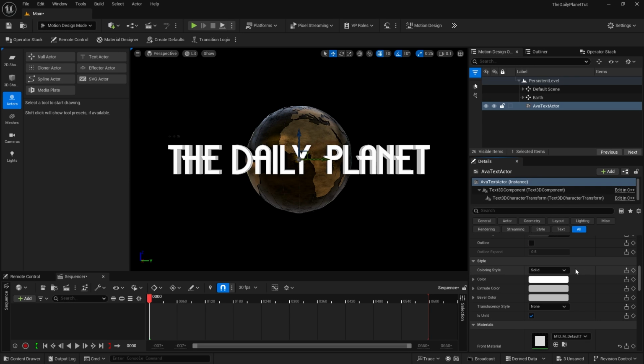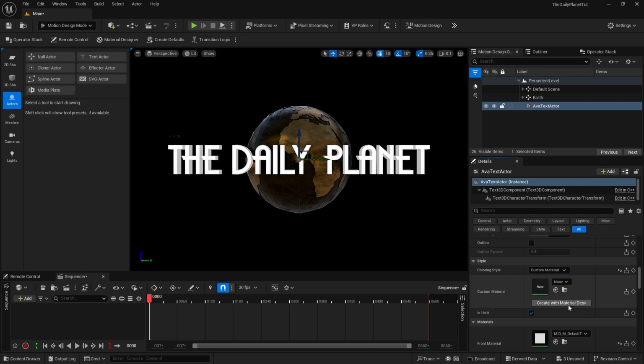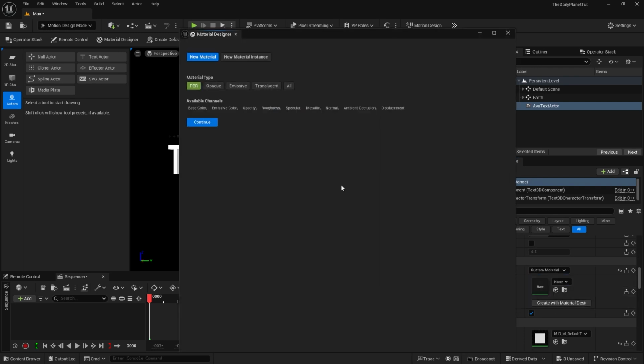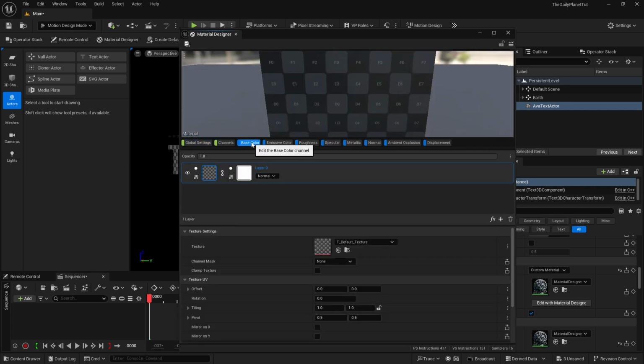So I'm going to go ahead and create the material for this one. Here in style, I'm going to go to solid, of course, and jump to custom material. And we'll create with Material Designer. I'll use the PBR and hit continue. We'll go into the base layer here, and we're going to have a couple of layers for this.